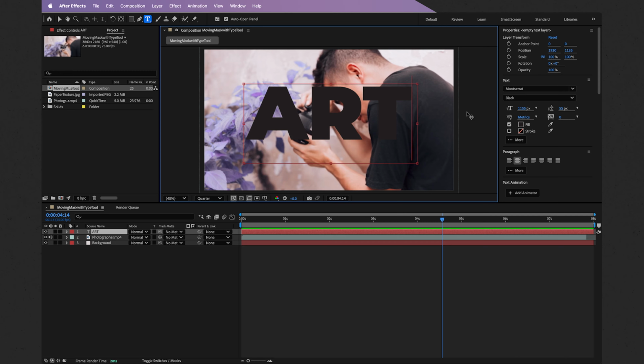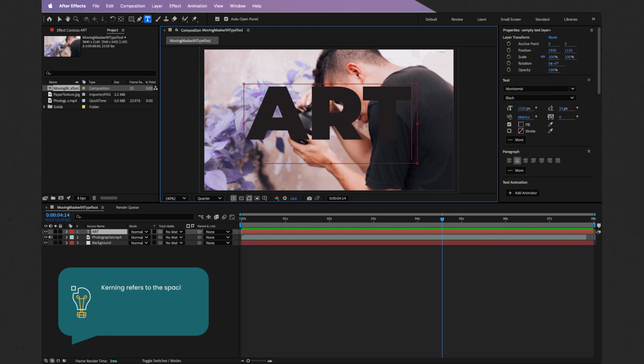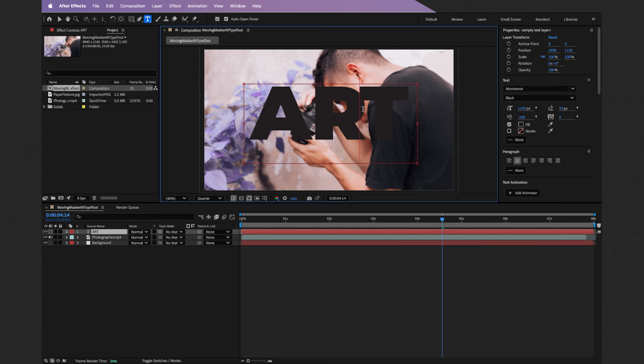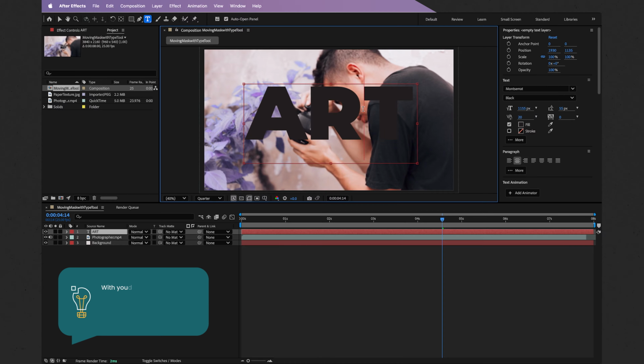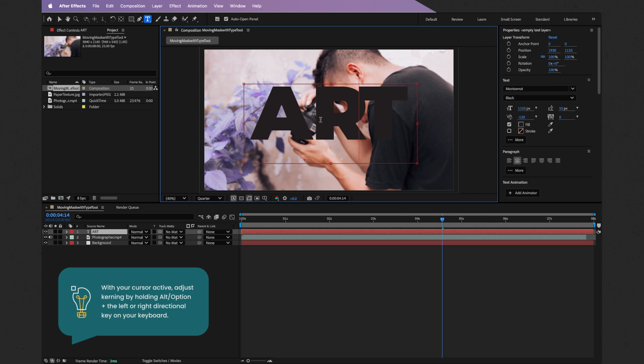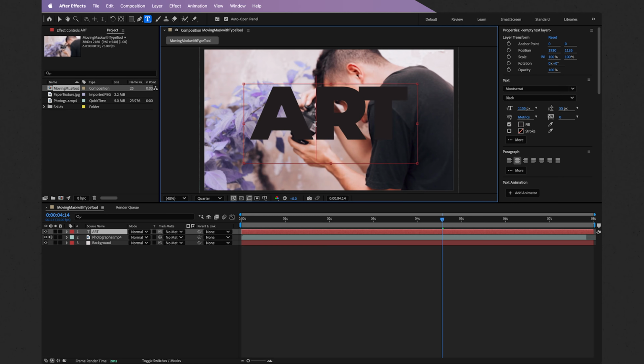In this case, I will actually adjust the kerning. I'm going to click between the R and the T, and using Alt or Option and my directional keys, left and right, I can decrease spacing or increase spacing. In this case, I want the letters to overlap slightly, just like that. Once more with the A and the R, right about there is good.